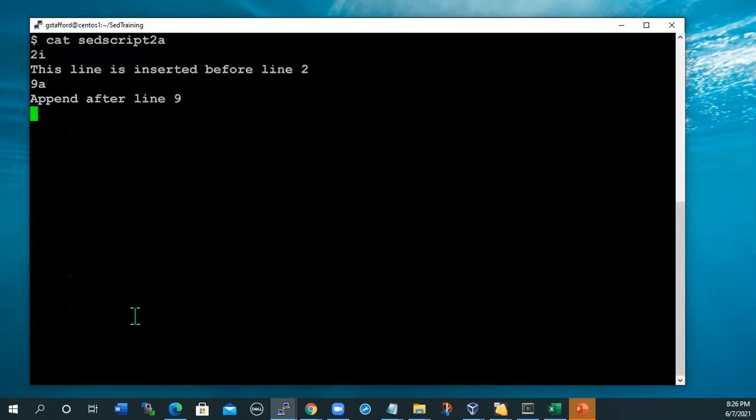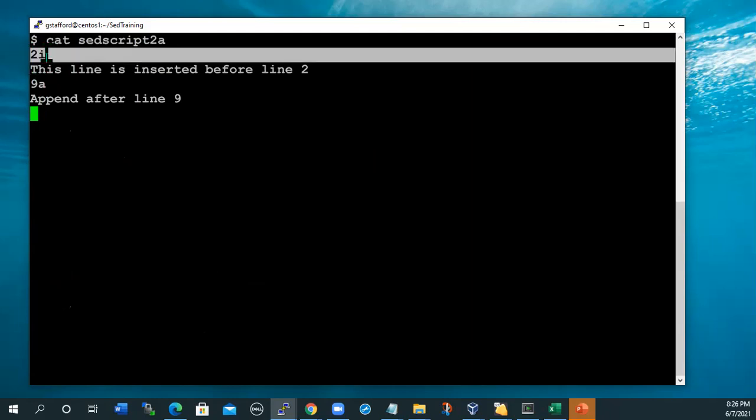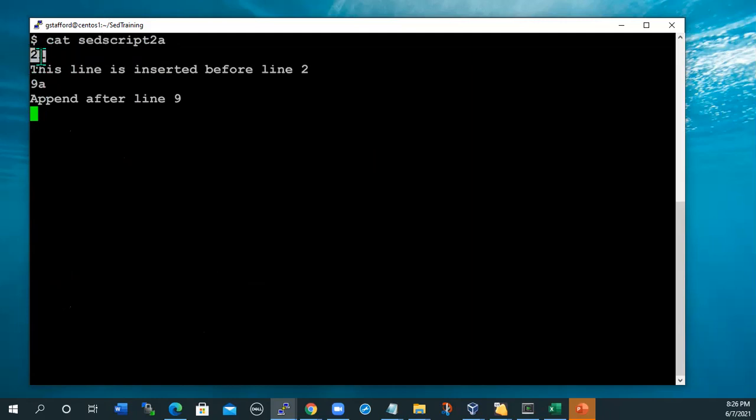Now here's sed script A. Now this is a mistake that I want to point out to you, Zach, as well as Kyle. This is a common mistake most people make when trying to insert or append lines. Here you'll see the 2I for insert, and you have 9A for append. Remember, insert is going to be before that line. The append is after the number line that you specify.